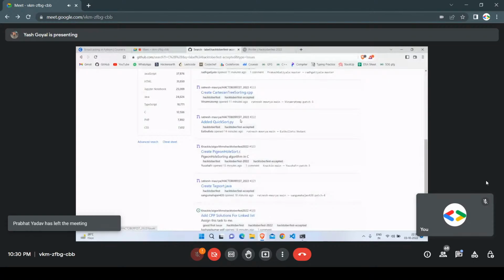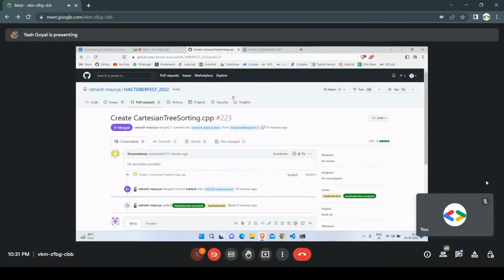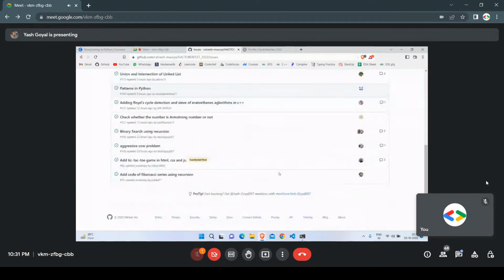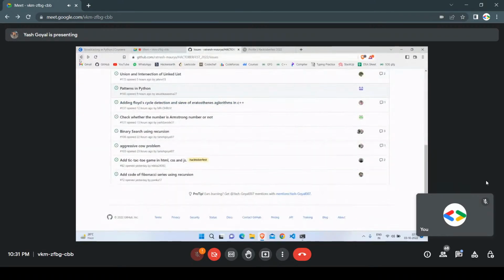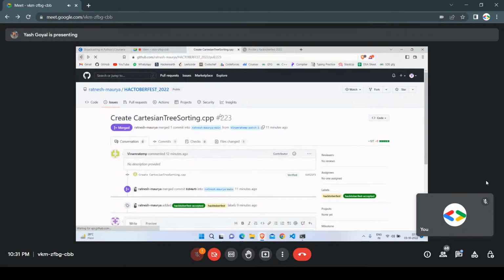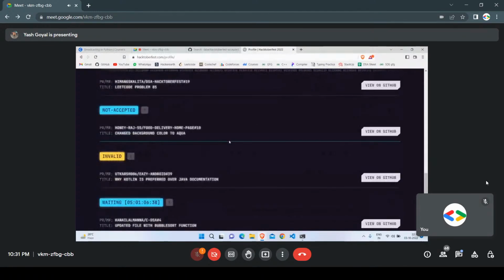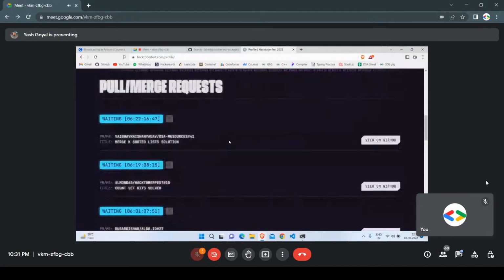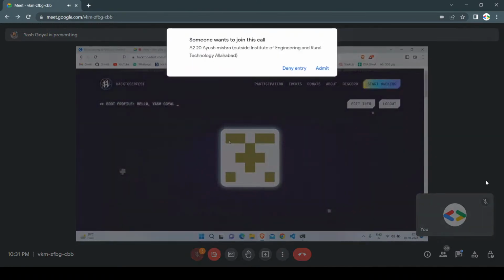I got C++ issues like create Cartesian tree sorting. If anyone knows that, you can make that. And you can also find multiple issues here. Like this one is related to Hacktoberfest. You have to just write some code here, for coders and non-coders. And whenever you make a pull request, it's shown on the Hacktoberfest profile. Like for me, it's showing many of them. I've made many contributions right now.